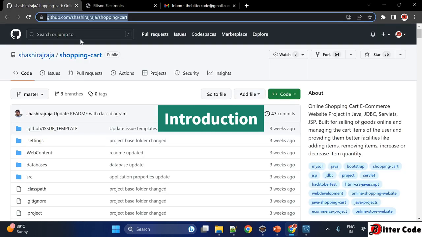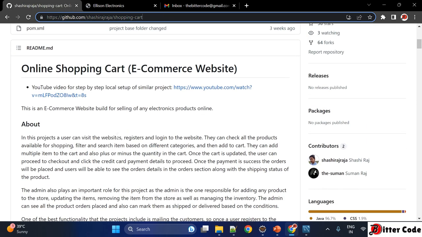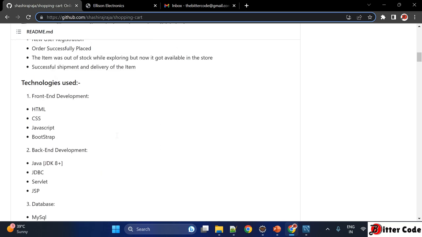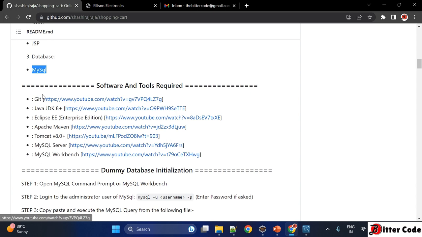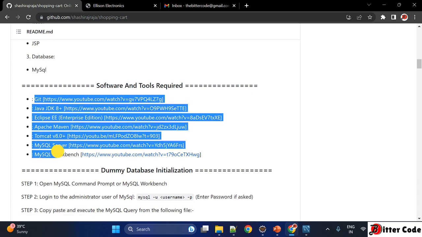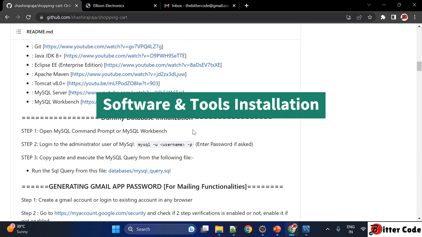So first you have to go to the URL that I have provided. This is the GitHub URL, and here if you scroll down in the readme section, you can see most of the steps are already given. These are the technologies that I have used in this project: HTML, CSS, JavaScript, and these are the backend: Java, JDBC, JSP, Servlet, and database MySQL. These things I have already discussed in the previous project, and all the URLs also I have provided for related videos to install these softwares. And let's follow all the steps for installation.